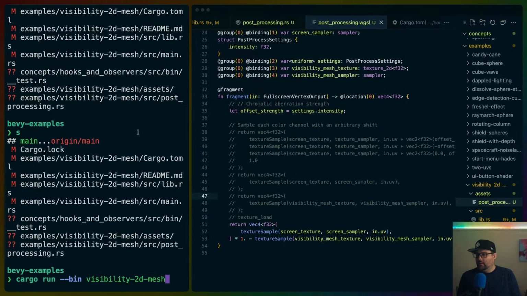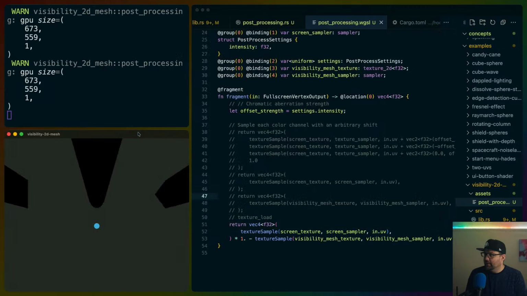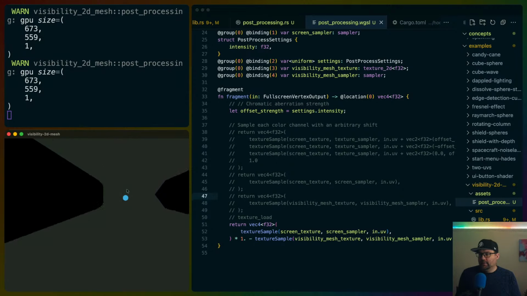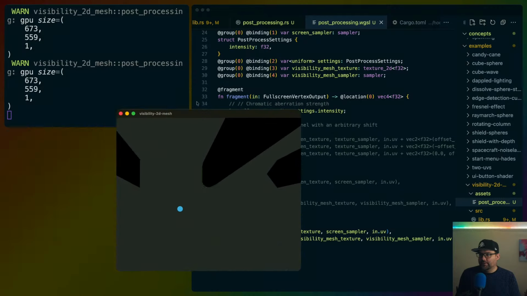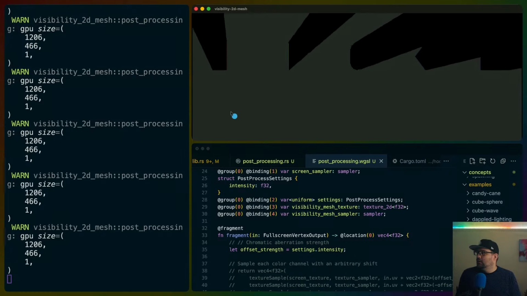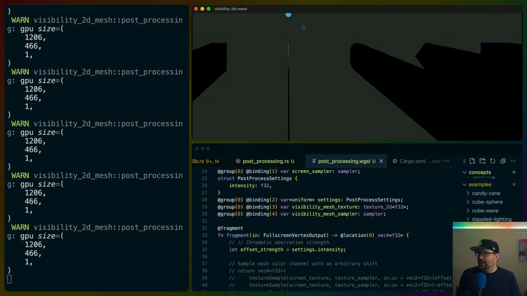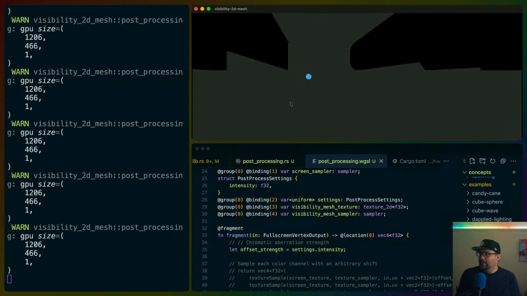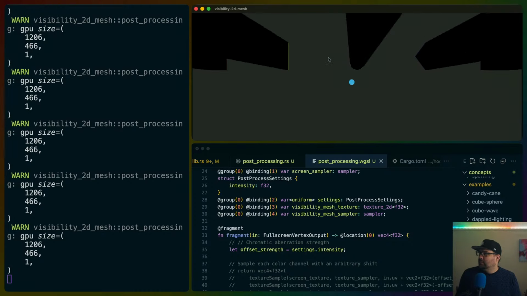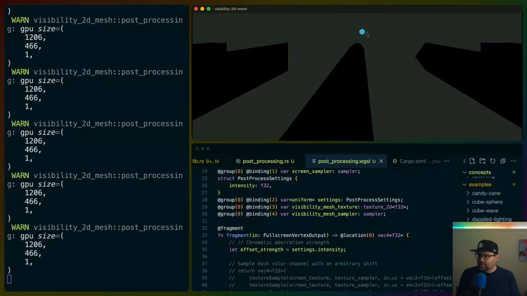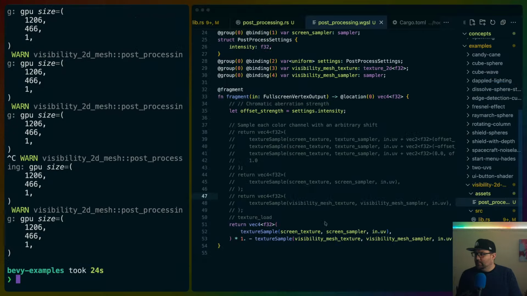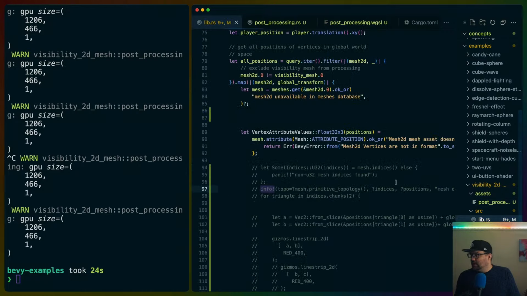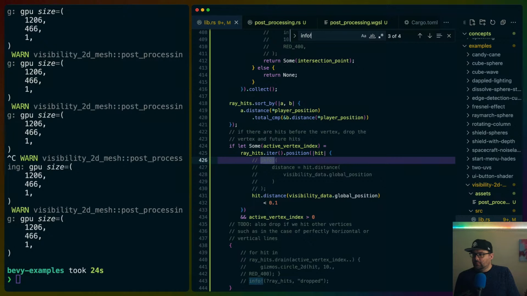Let's go with bin 2D mesh. This should be running. This has our 2D mesh stuff working. I would like to test out doing some maybe Blender to 2D mesh level work. I think that could be cool. Well, let's get rid of this log in here. There's an extra info. No, it's a warn.